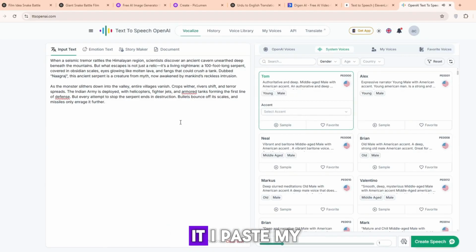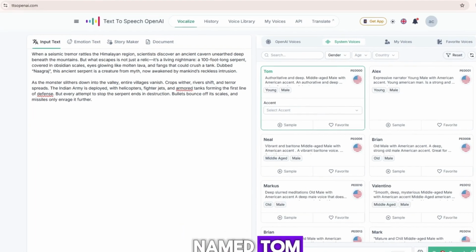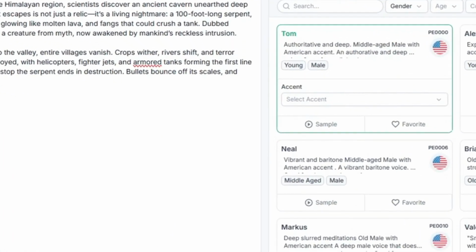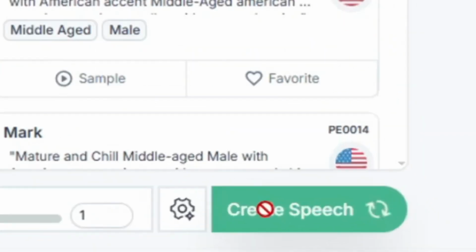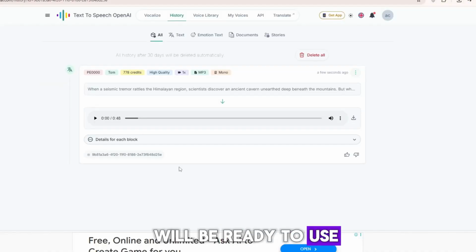Text-to-speech. Here's how I do it. I paste my prompt into the tool. I use the voice named Tom. It's one of the best and most natural sounding voices. Then I click on Create Speech. After that, I click on Go to History and the AI voice will be ready to use.